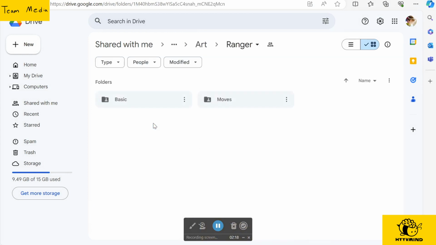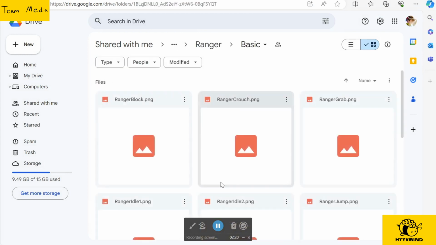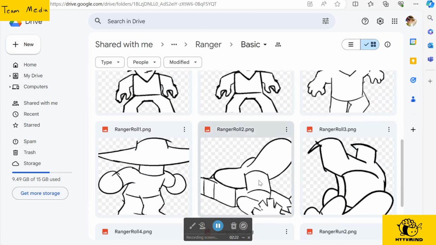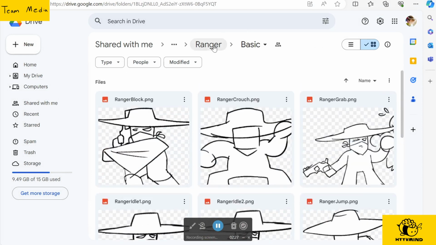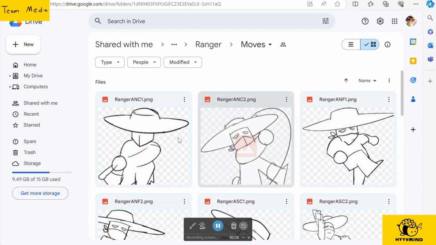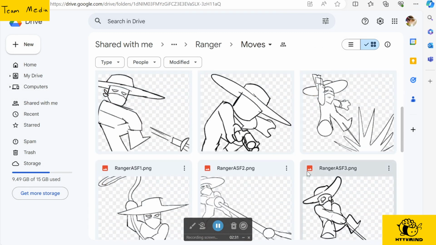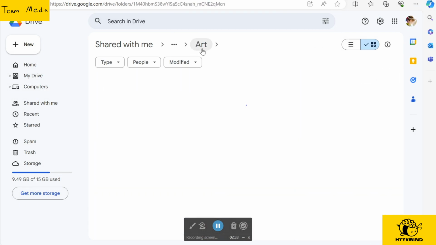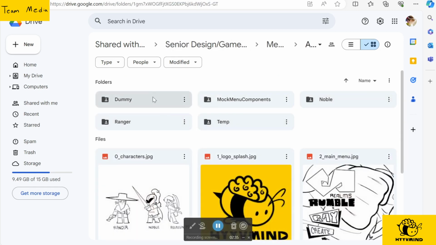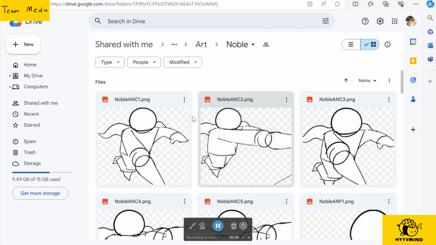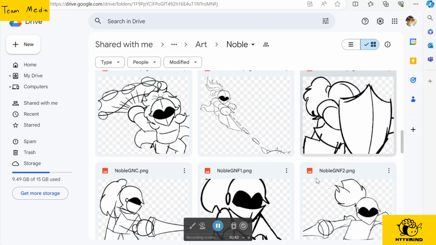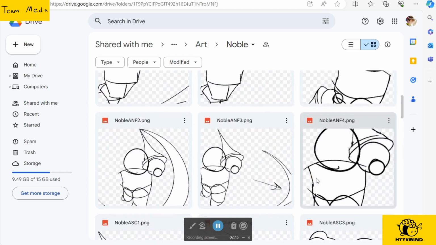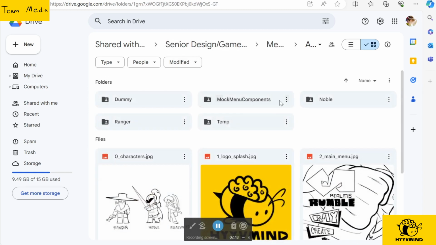Then we have our ranger. So these are going to be all the basic ranger frames. And then we have the moves, so each individual move has its own frame set. And then we have that for the noble as well in here. So these are the different moves and frames for the noble character, both mocked and finished.